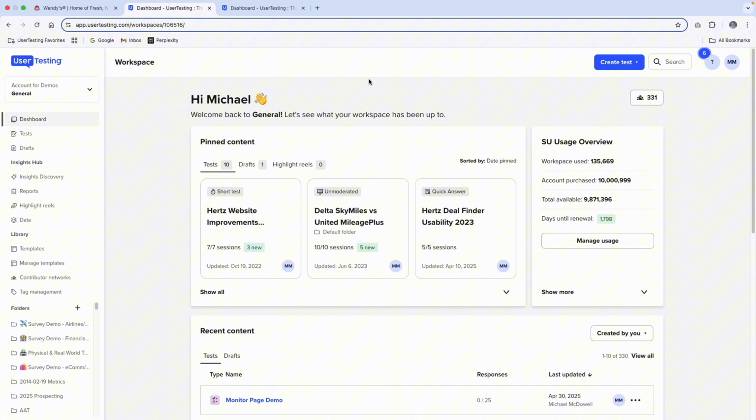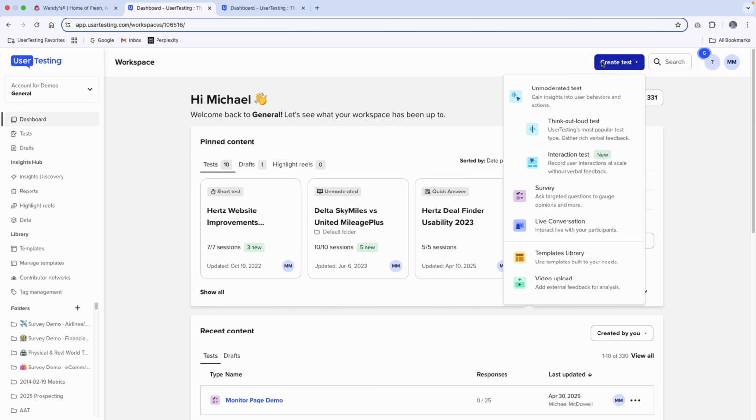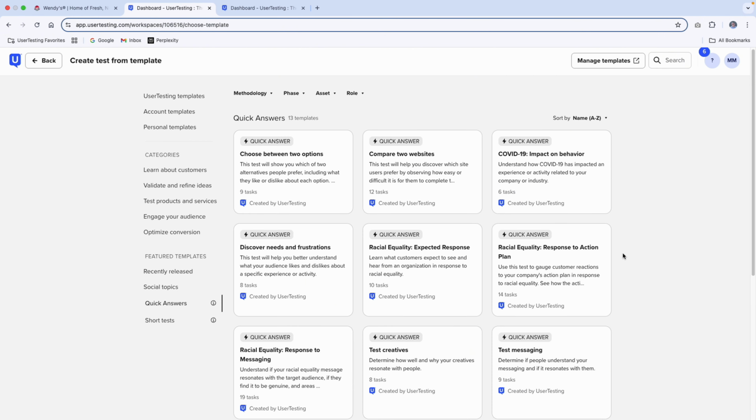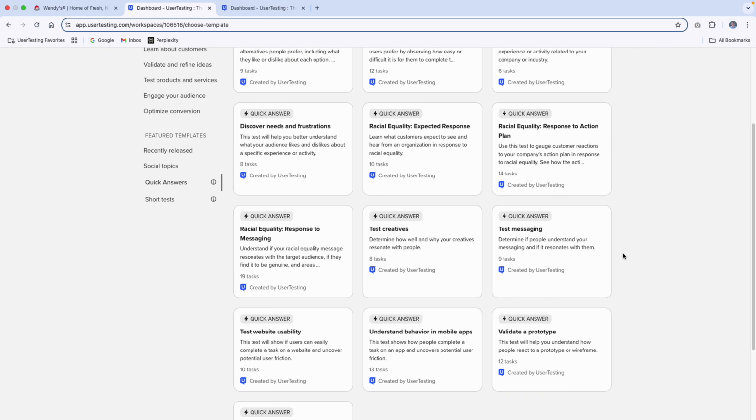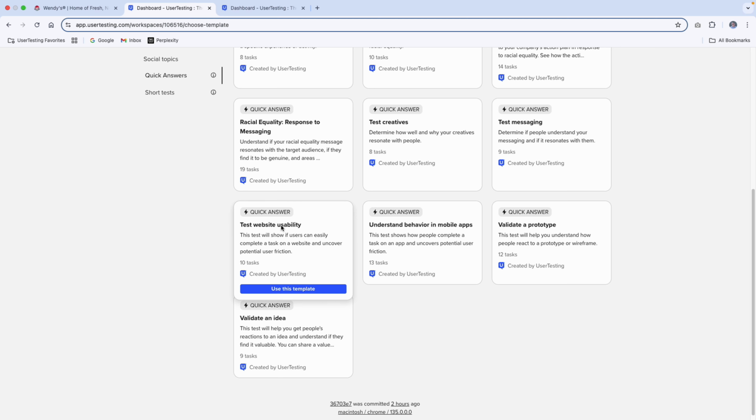So come over to user testing and you're going to create a test from the template library. This is the easiest way to possibly create your first test to get started fixing that conversion rate. We're looking at the quick answers. These are fill in the blanks templates that you can use to simply launch a test very quickly.